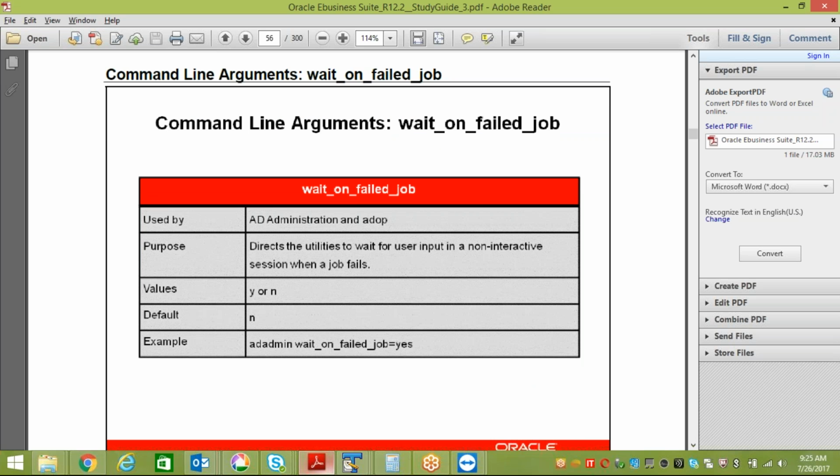Okay, wait on a failed job. It directs the utility to wait for user input in a non-interactive session when a job fails. So usually in an interactive session, it would get stuck like that.